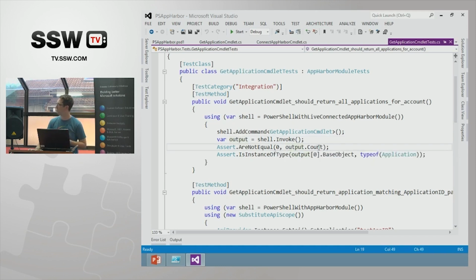And then I'm just checking in this case that I get more than one, not 0 objects, and that they are application objects. I'll reveal the magic here.